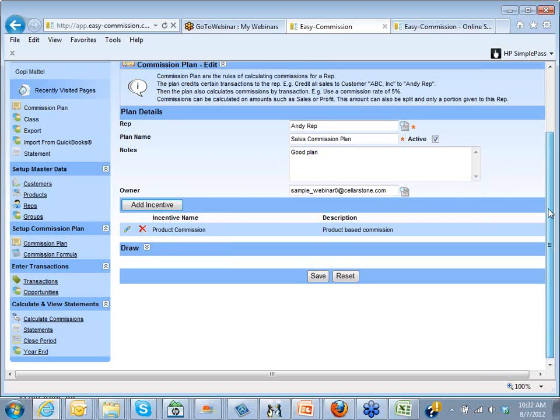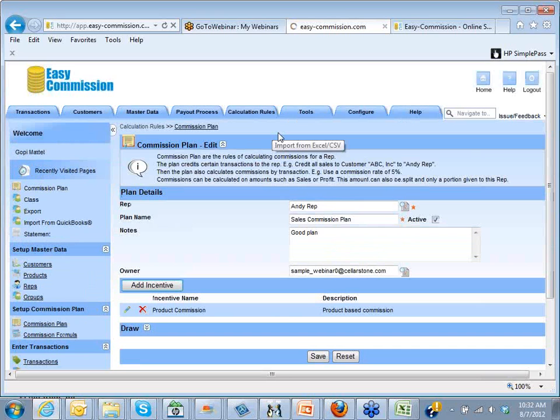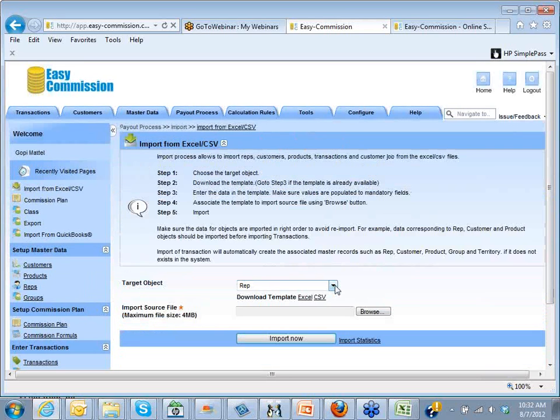Okay, we also, as part of imports, allowed more types of data to be imported, more reps and customer jobs and so on. So if you're not using QuickBooks and you have data in systems outside or in Excel, we can bring it in here. Now we can also do it from CSV formats in addition to Excel. Both are possible in the system.